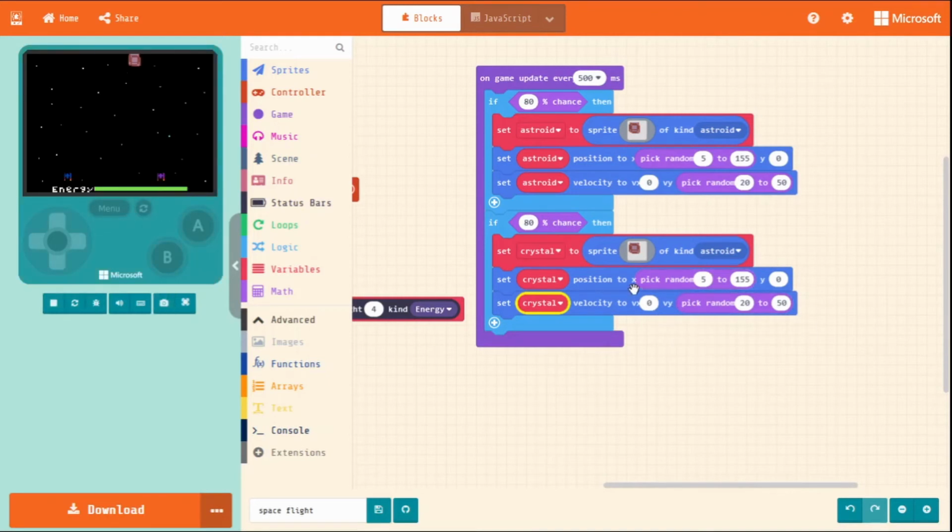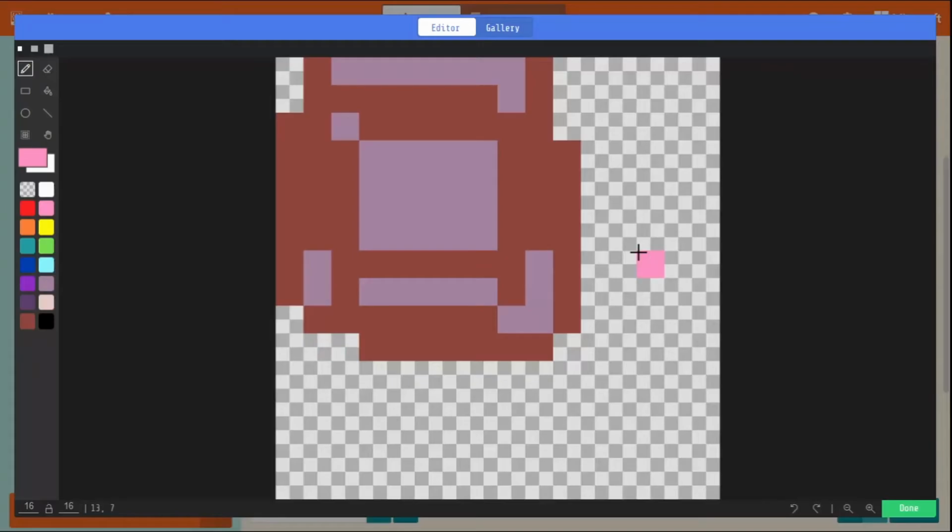The position is going to be the same. The velocity, yeah, we'll leave that the same as well. So it'll be random. But I want there to be a slightly less chance of a crystal. So we'll make a crystal appear only a 50% chance. So it's a little bit more rare. We have more asteroids. And then we have to change the actual sprite image.